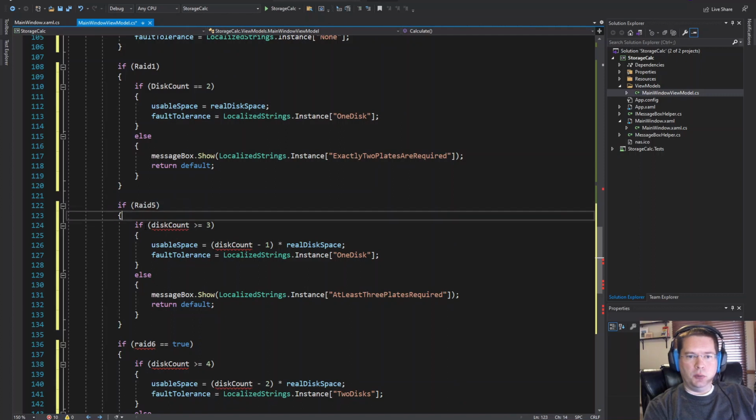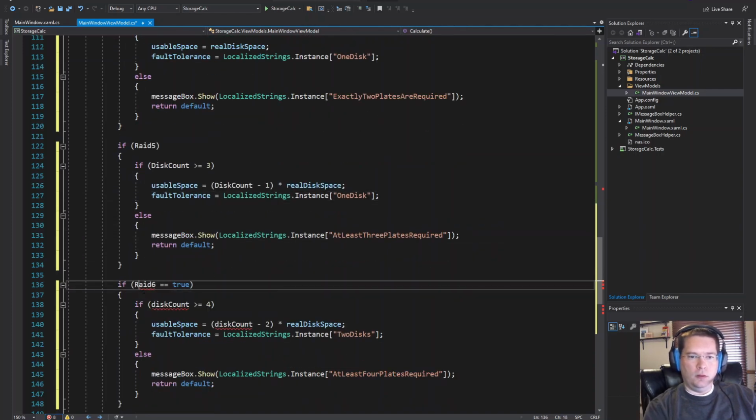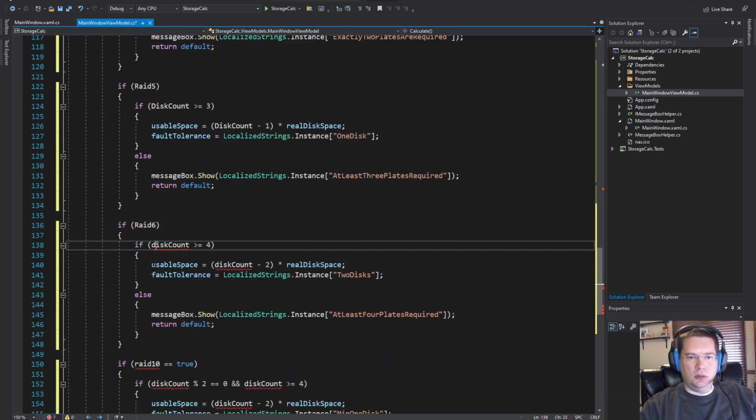Okay, clean that up. Disk count is a property. Disk count again. Okay, clean this up. Disk count is our property.